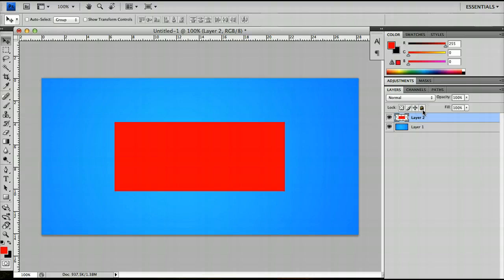Now this is very useful if you're working with a lot of fine margins. For example, you're just completely happy with the way a layer looks and you don't want to accidentally add or take something away from it, especially if you're not using layer masks.